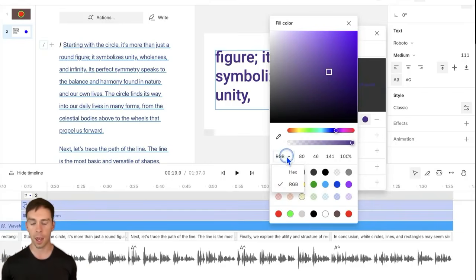So if you have a brand, like your company uses a certain shade of blue, let's say, then you can type that in if you know the hex code for it. I'd say hex code is a little bit more common than RGB, but they're both similar. And if you don't know it, then that's what this eyedropper tool is for.